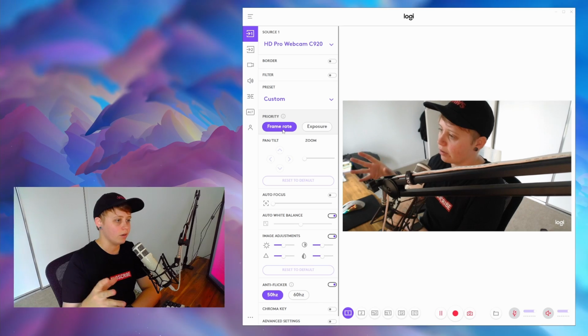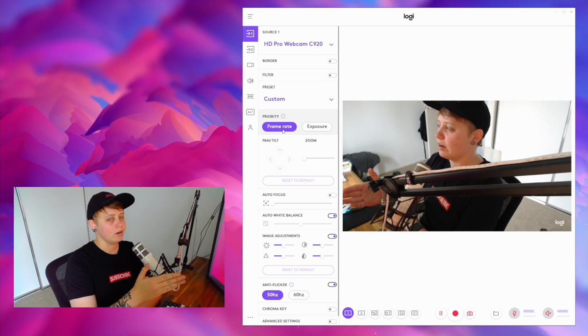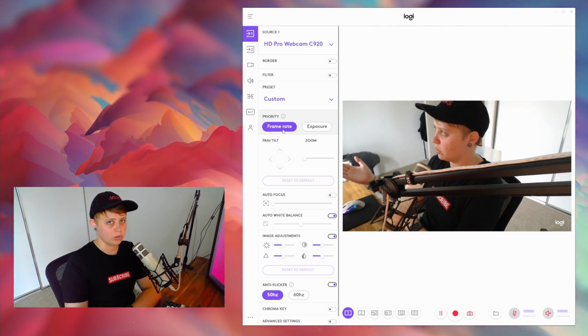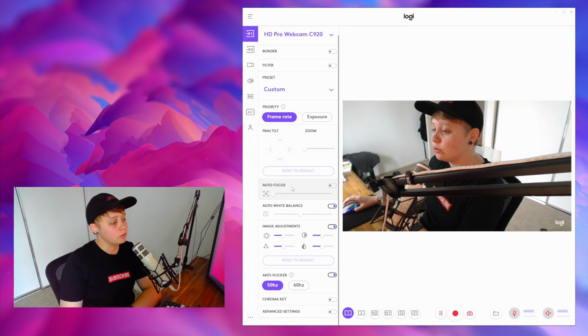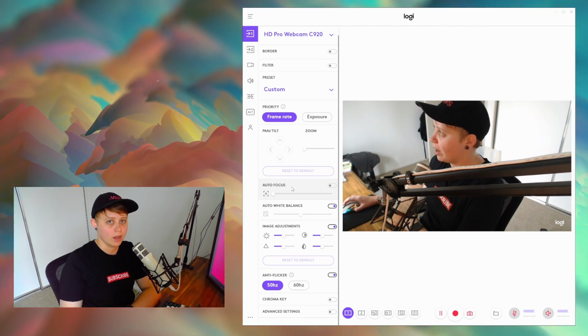So it's just going to put priority on constantly making sure the frame rate is okay instead of making sure the exposure is okay. Moving down to autofocus. Now this is going to be very different for everyone's cameras.